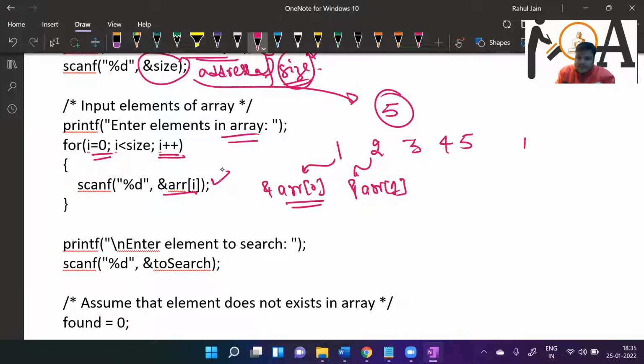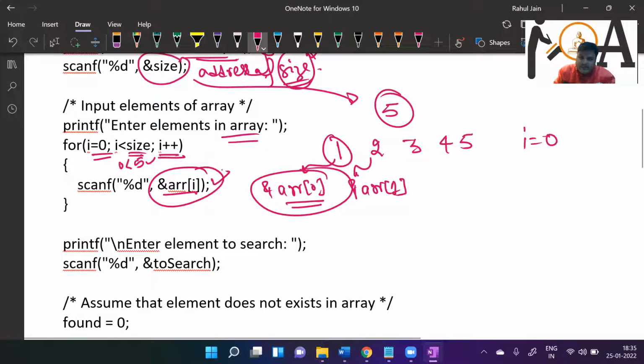Let's say initially the value of i is 0. Is 0 less than size? Size is 5, so 0 is less than 5, true. So the first element is stored at ampersand arr[0]. After that, the value of i is increased and becomes 1, because it is a post increment. Then 1 is less than 5, true again, so ampersand arr[1]. The second element is stored at the next location.